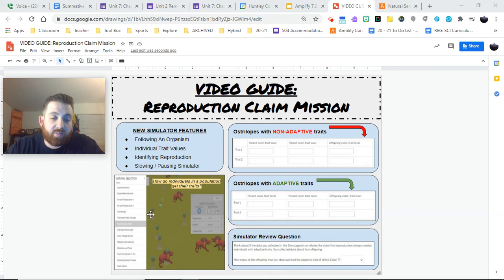We're going to look at how to start the mission. We're going to look at all these new features, and we're going to look at where we're going to be putting our data in the data table. So let's go ahead and dive into it.